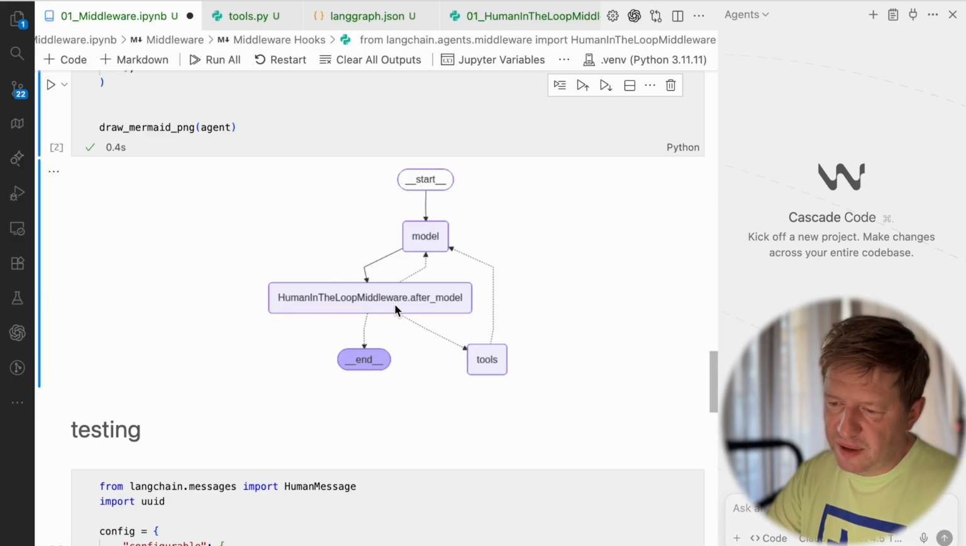And if after the interruption, we resume the graph and we're saying let's proceed, it goes to tools. And the tool is executed, goes back to model. If we are rejecting, then it goes back to model directly with some message why it was rejected. And potentially if this thing sees that, okay, this is the end of the conversation, it goes to the end. Let's give it a try and test it.